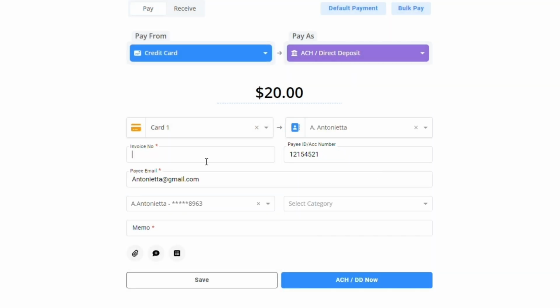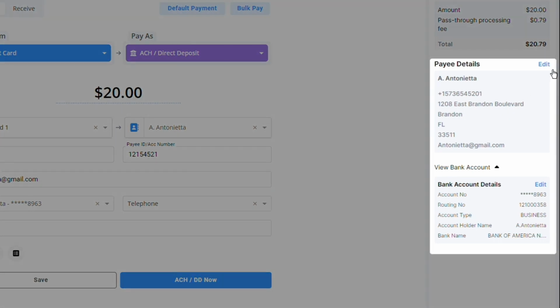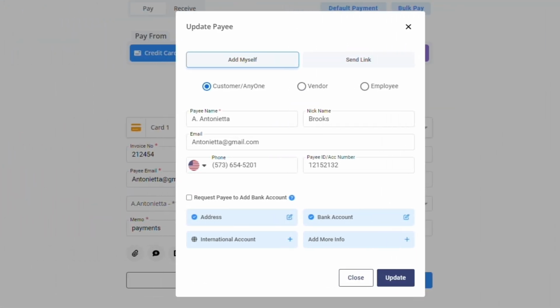Your payee's details will be populated here. Provide other required details to initiate your payment. Before processing the payment, review your payee's personal and account details here and edit them if necessary.